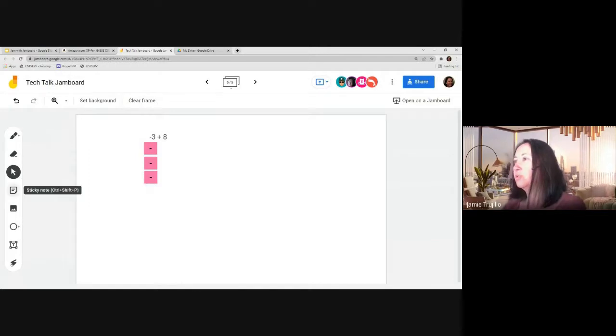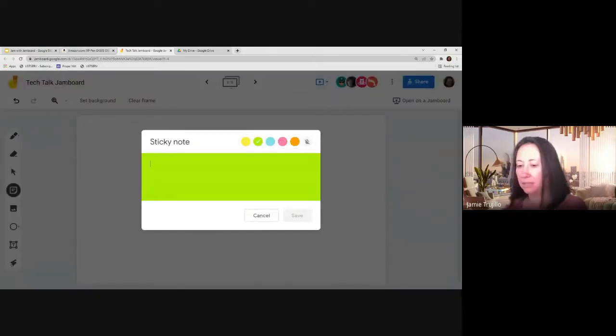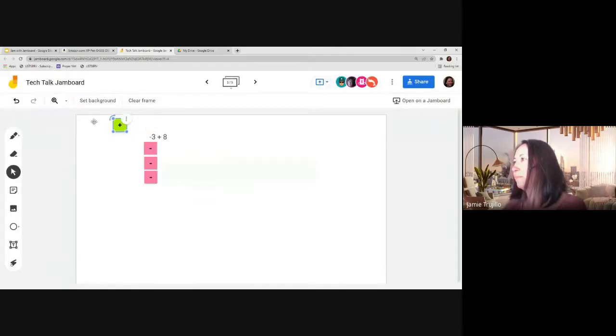Now I'm going to create a new sticky note that's green, and I'm going to say that that's a positive. And I'm going to make it as small as I can. There are 8 positives. And you could just hit the duplicate feature to keep getting more. So I'm going to have 8. I should have picked a smaller number.